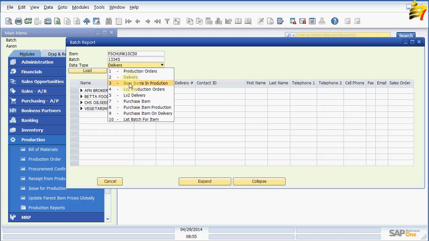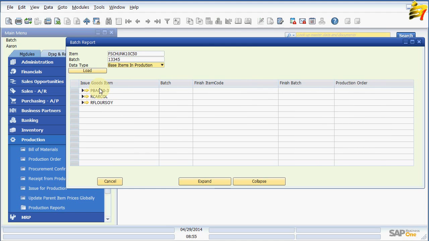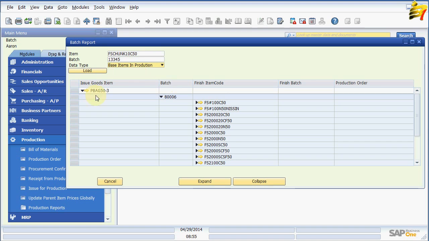Now we go to base items in the production. These are the raw items, raw goods that went into this production for this finished good. So here we can see we have 3 items that went into producing this finished good item, and here's our 80006. And if we want to take a look at that, we can see that this particular raw good with this batch number was also used in producing these finished good items.